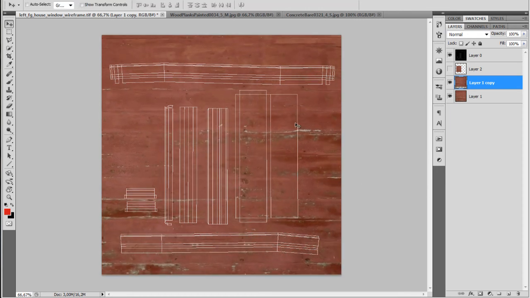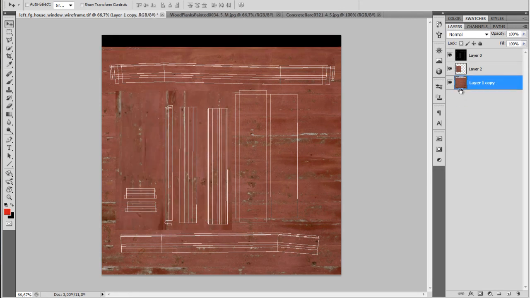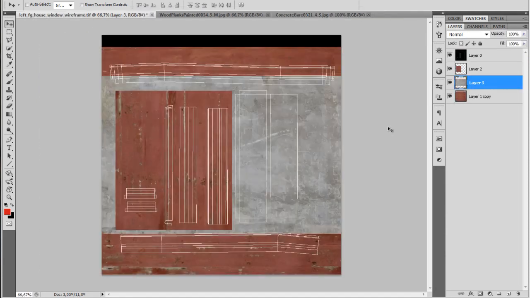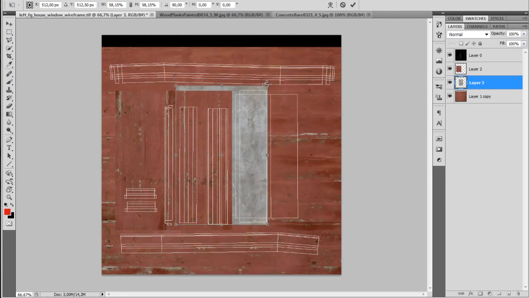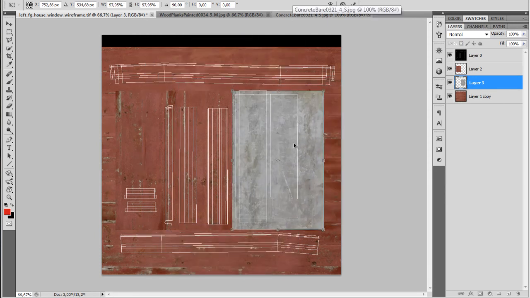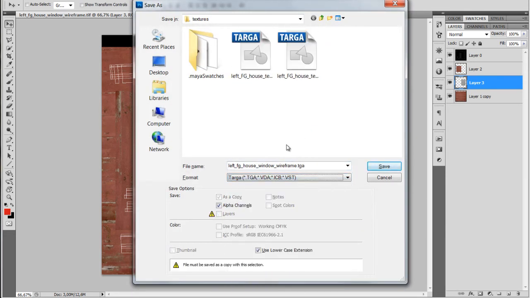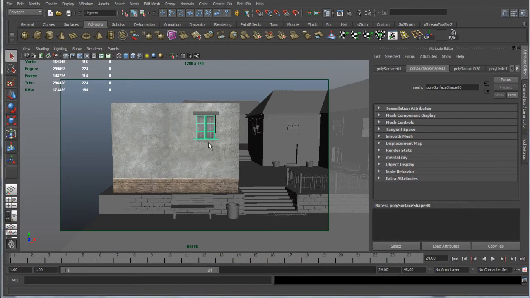I'm going to duplicate the texture that we've just created and place it beneath the one that we've cut. So this is the concrete texture I'm going to use for the slab that's beneath the window frame. I'm just going to scale it down, place it into position, and save it. Remove the alpha channel and make sure it's 32 bits.